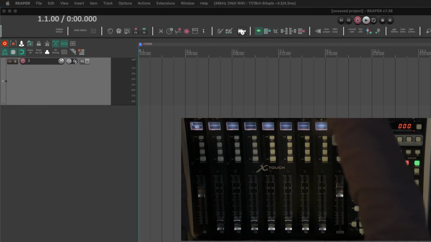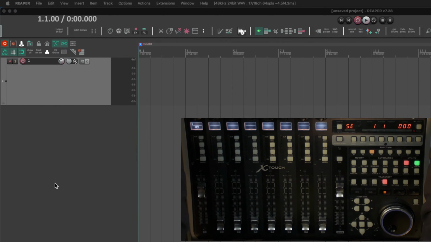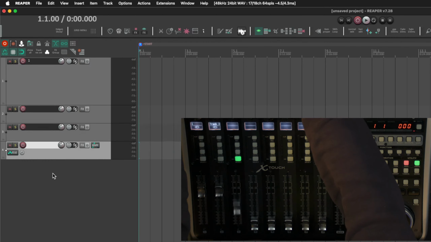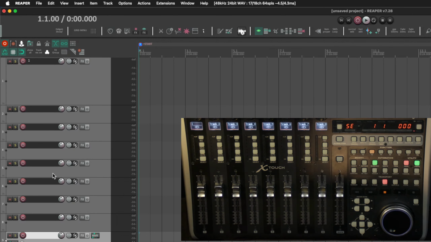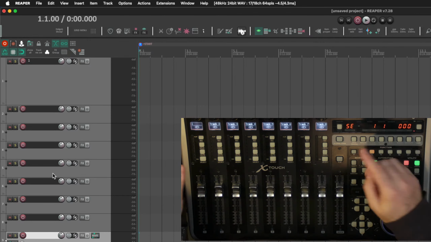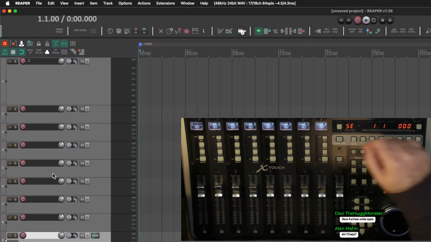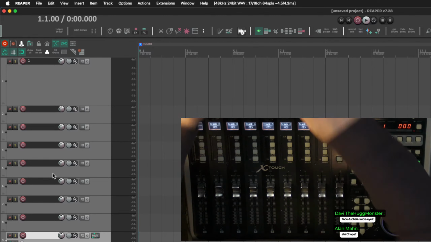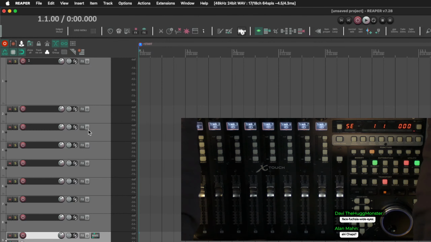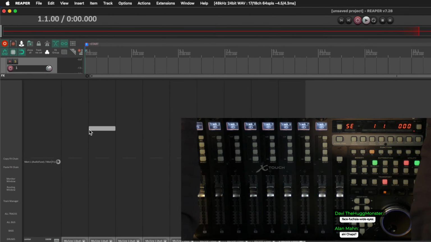So as I add more tracks to my Reaper project, they come up as track number or track name, and the fader pops up to reflect the position in Reaper's mixer. And so if I press 2 here, that's the zoomed in layout.